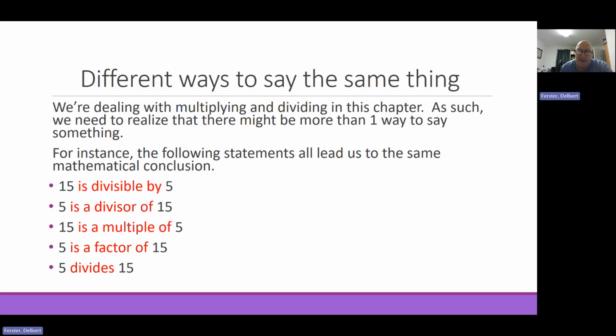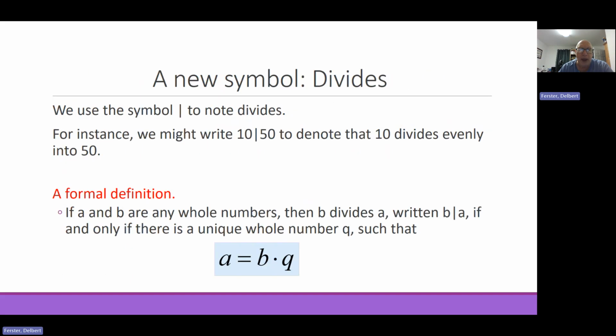We could also say that 5 is a divisor of 15. 15 is said to be a multiple of 5. 5 is a factor of 15. And the last one on there says 5 divides 15. We will see a symbol that you and I will use for the phrase divides, and that might be new to you. And there it is. It's kind of a vertical bar.